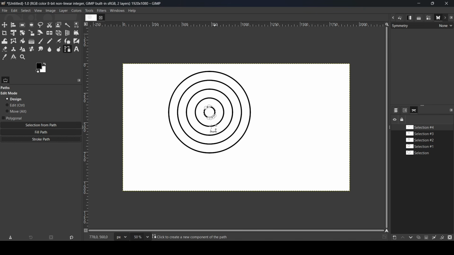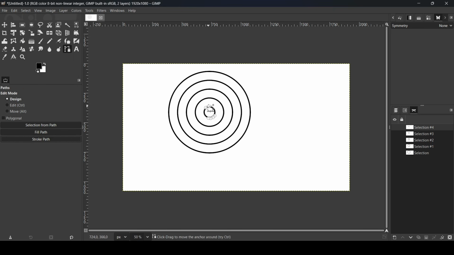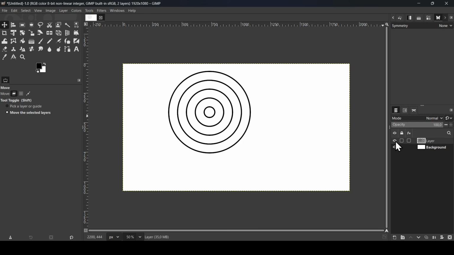So here it is, we have created the shape we're going to use for our pattern. So now let's remove the selection. So go to select, none. And now if you want to remove the paths here, just select another tool. I'm going to select the move tool. And now let's go back to the layers tab. So here's our shape. And now I'm going to add some guides here.